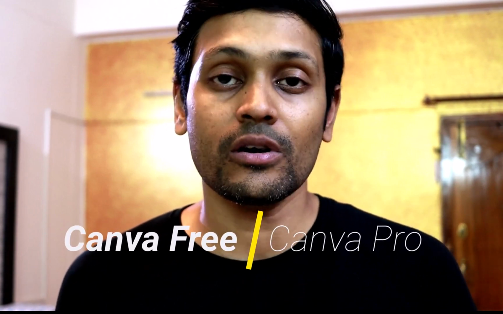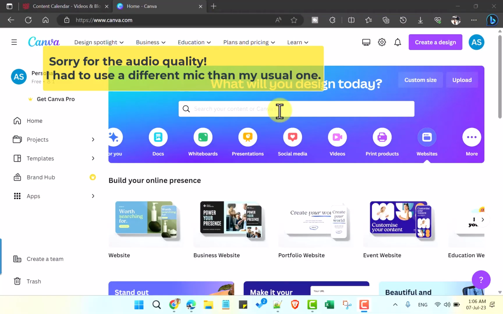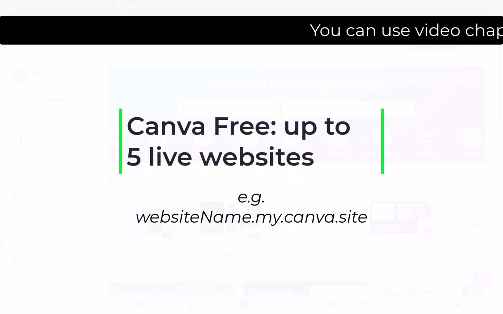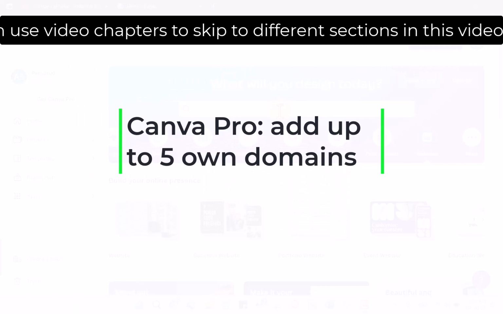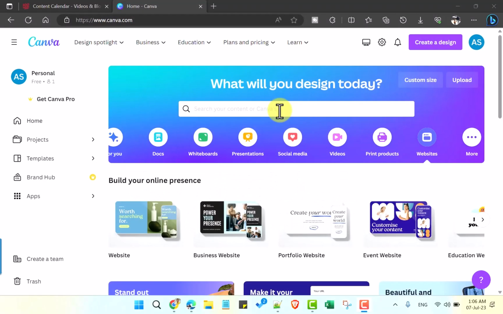Doesn't matter if you created that with your Canva free version or the Canva Pro version. We will see what we cannot do. Now I'm using the Canva free version for this demo. Canva free users can create up to 5 live websites using the free domain that Canva provides you. And the Canva Pro users can use their existing domains to link to Canva and can create up to 5 different websites.